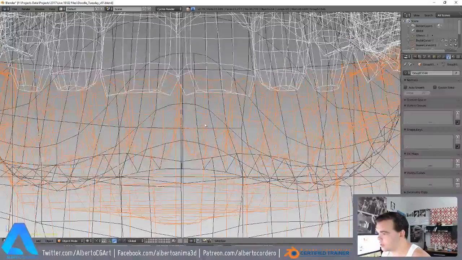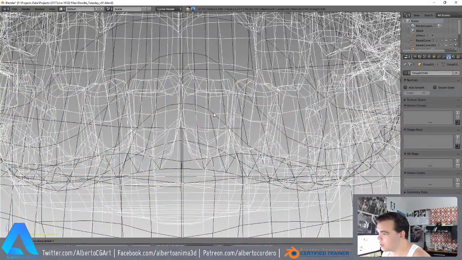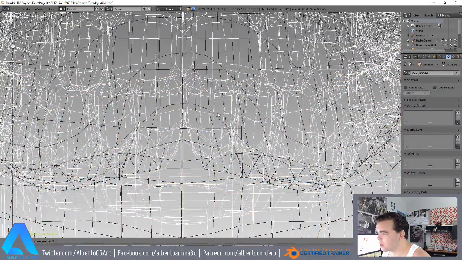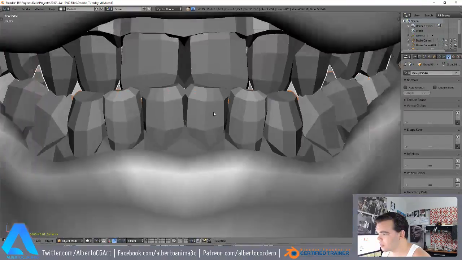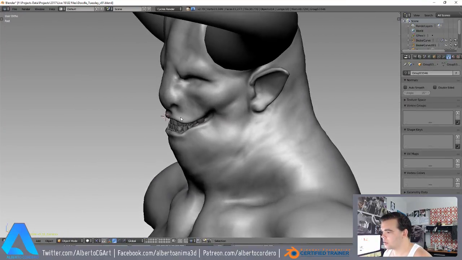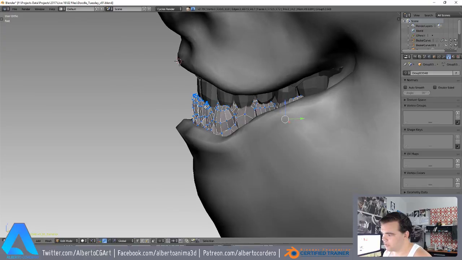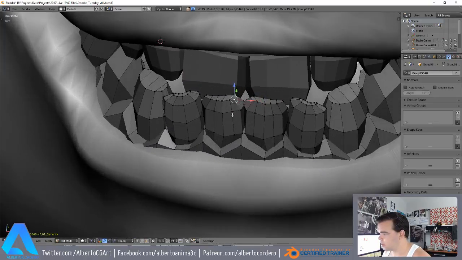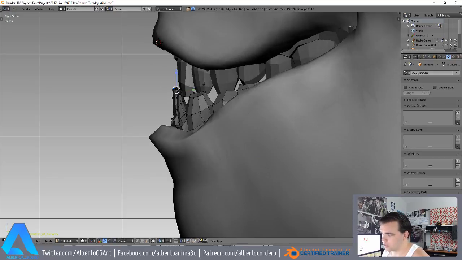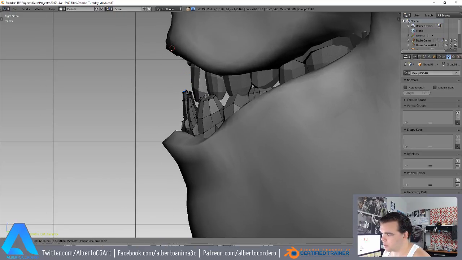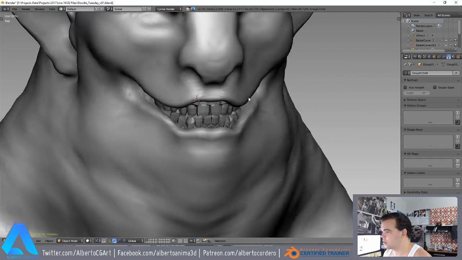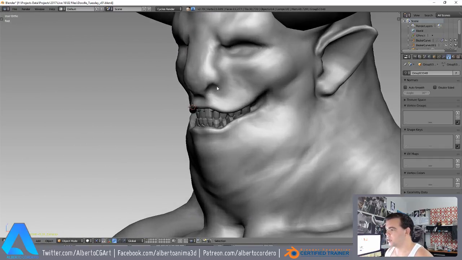Something like that. There we go. Let me modify now the topology here, because this is just, you know, go to this side here and gonna kind of move it. Yeah, there we go.